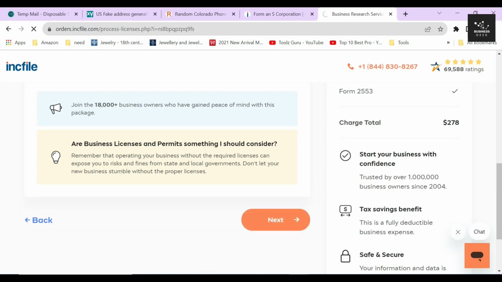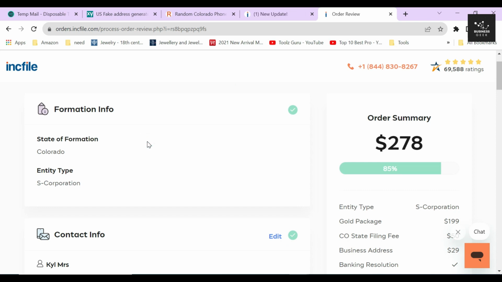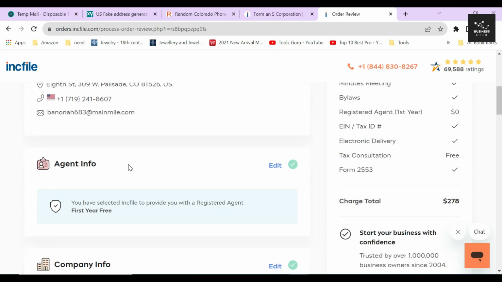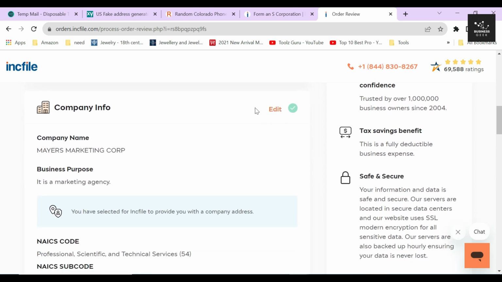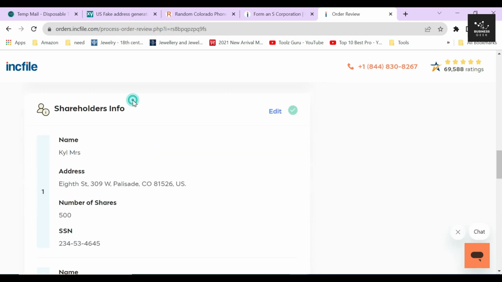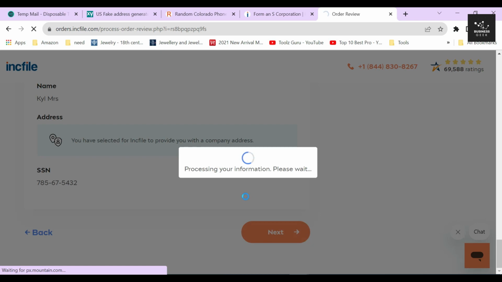After providing all the information, IncFile will take you to a review page where you can see all the information you provided so far. Here you can easily edit any of the things you like. You can also include or exclude any services you want from here. Once you are satisfied with all the plans, packages, and customization, you can click on the Next button.